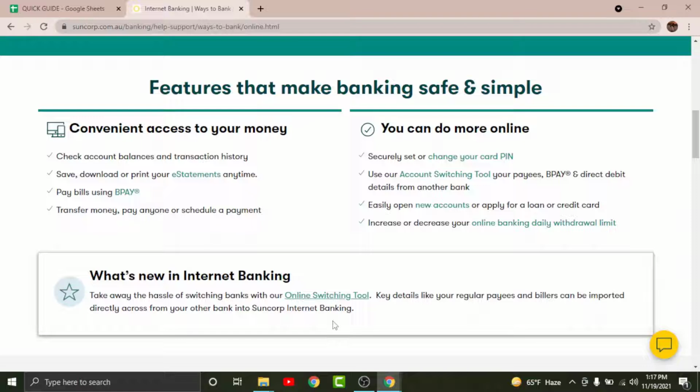And now once you have logged into your account, you can check your account balances and transaction histories, pay bills, transfer money, and also easily open new accounts or apply for a loan or credit card.